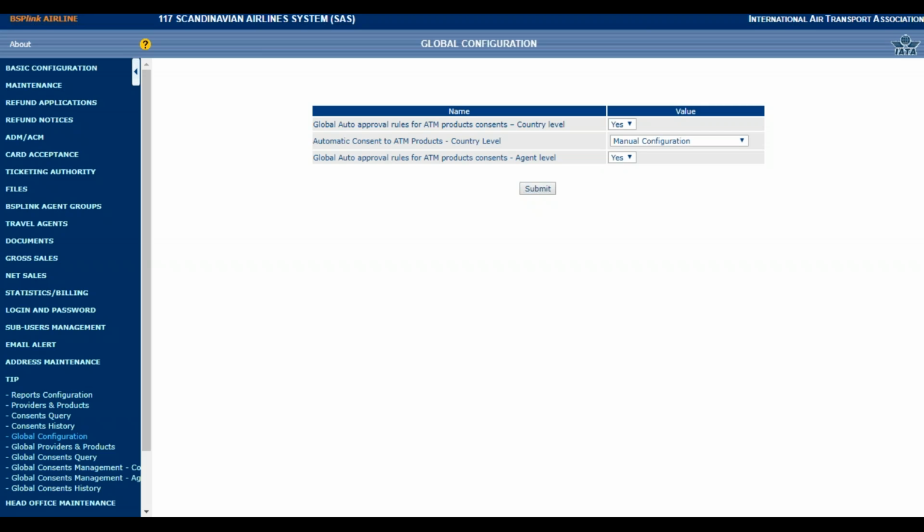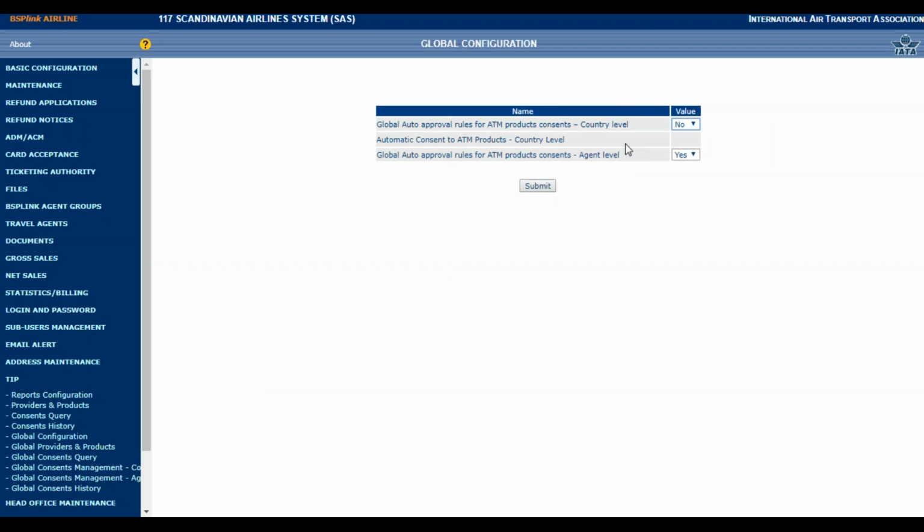When you first log into the Global Configuration for TIP, the global auto approval rules for product consent will be set to yes as default. This means that the HOMU user will have permissions to configure the consent rules. If it is set to no, it means the LOMU user will have responsibility for configuring the consent rules. If you set it to no, it's worth noting that the automatic consent to ATM products at country level is disabled.